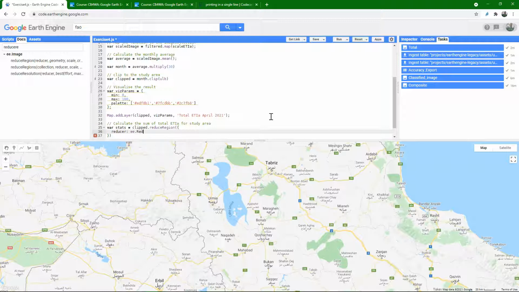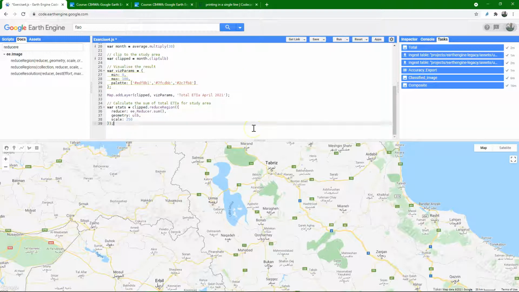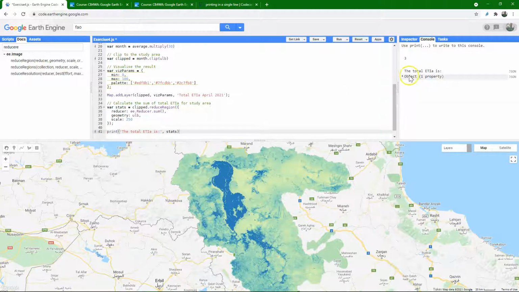The reducer that we are going to use here is the sum. And the geometry is ULB. And the scale is the 250 meter pixels. And then we can print the result. This is non-spatial. I have some text here to illustrate what the value means. So the total ETIA is, and then the variable stats. And when I run it, I see that there's one object with a value.